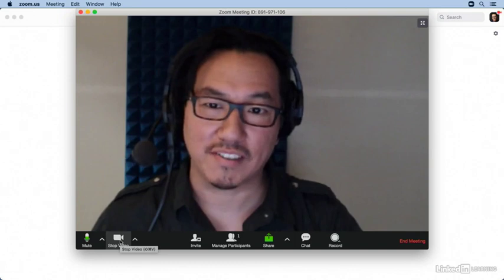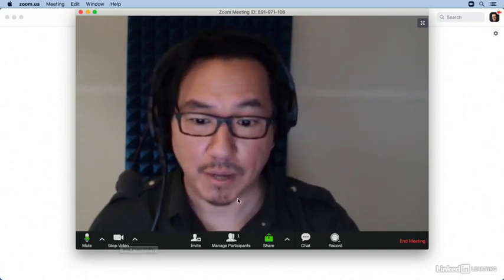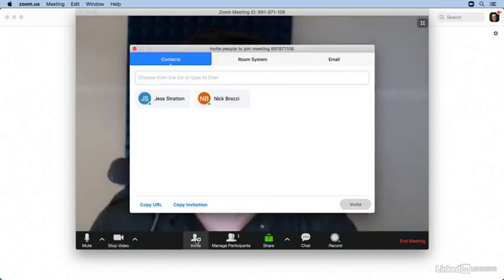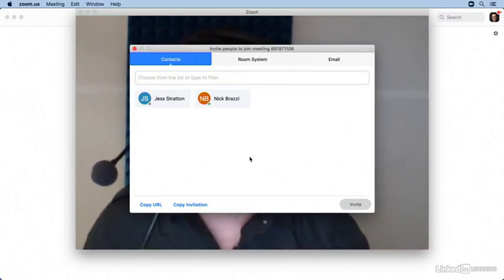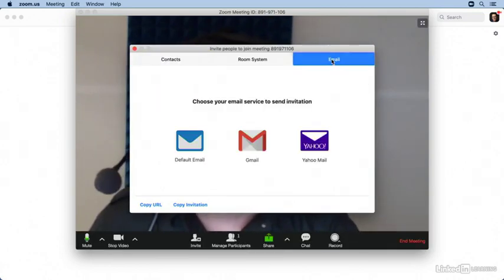But of course, it really isn't a meeting if there's no one else here. So I can come down here and click Invite, which opens up this window. And from here, I could invite people who are in my contacts, or I could switch over to the Email tab. And from here, I could click one of these email options if I want to use my default email client or Gmail or Yahoo, depending on which one of these I use.